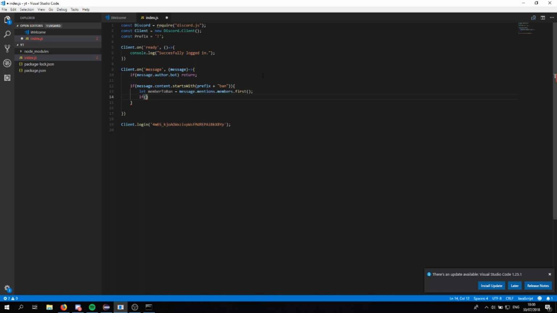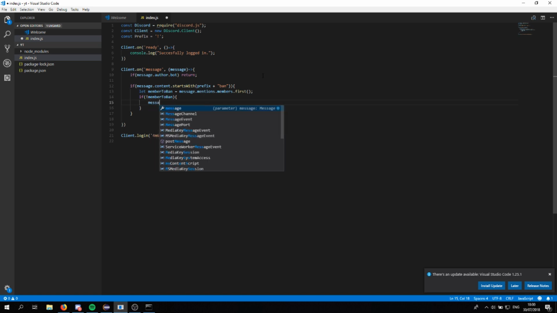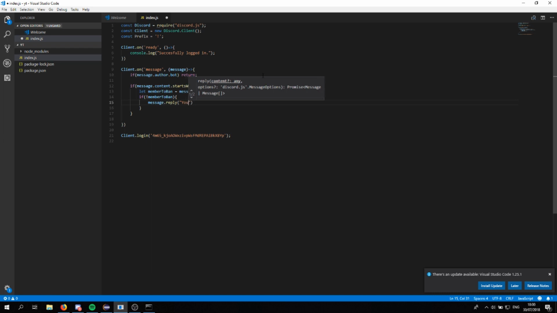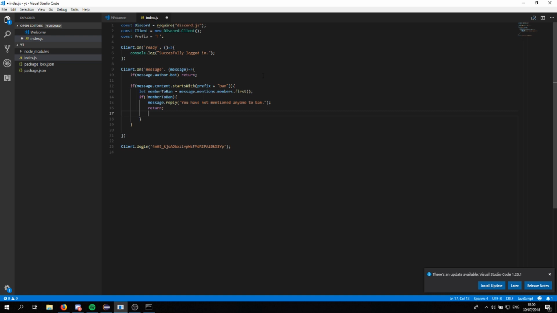Now we're going to make an if statement. So if there is no mention, then we say message reply, you have not mentioned anyone to ban, like that, and we stop the command.